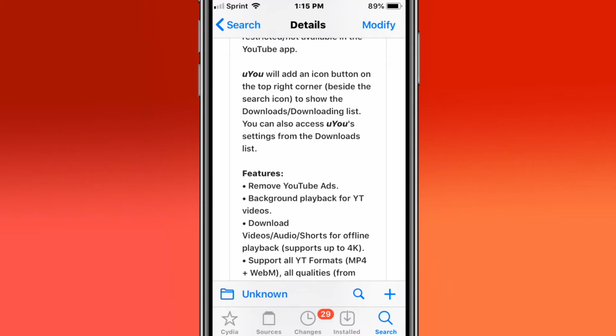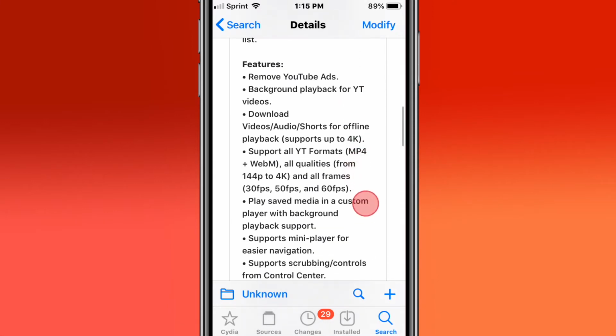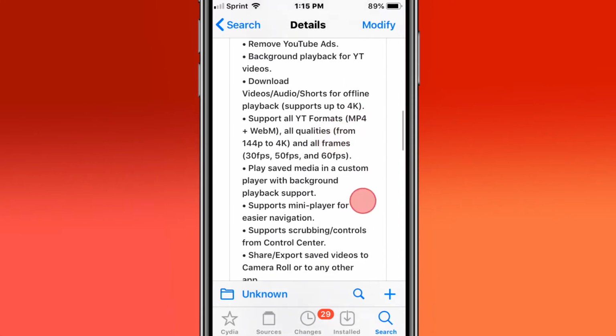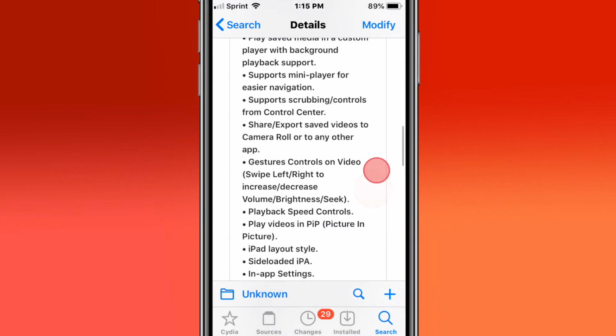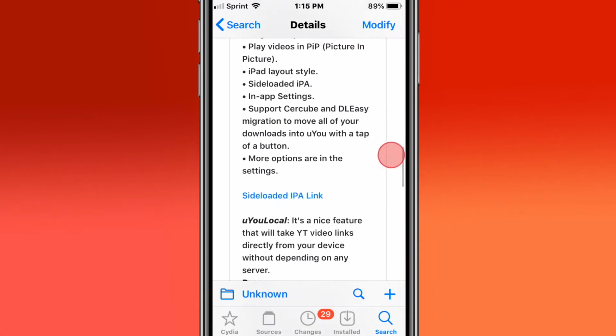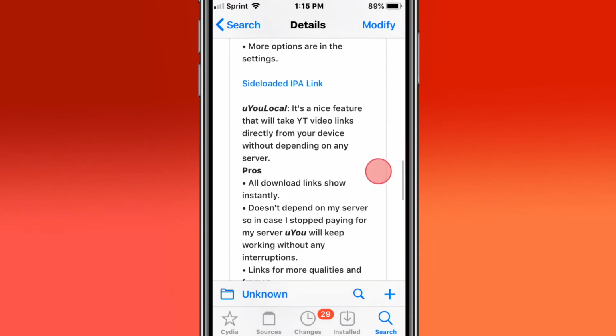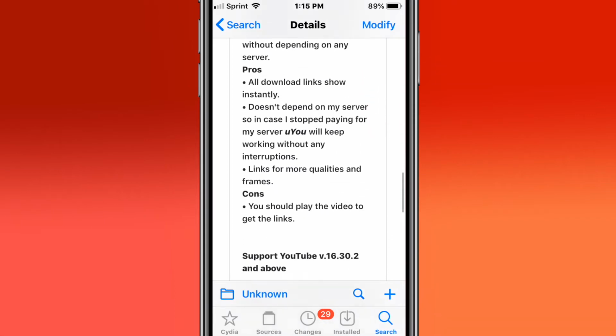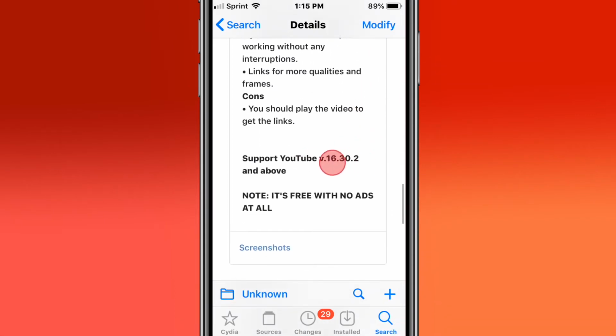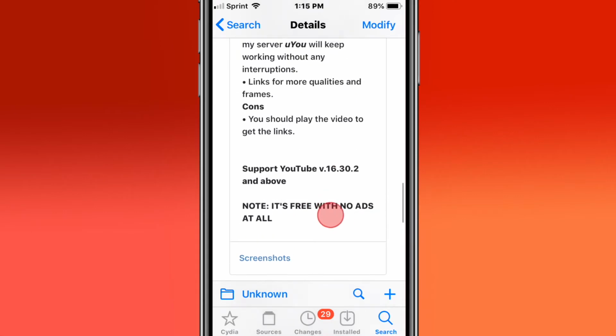So this tweak will add an icon button on the top right corner beside the search icon to show the downloads or download list. You can also access UU settings in the downloads list. These features right here, you guys can read, and these are the features you get with the YouTube app. This is the YouTube version it supports. It's all free with no ads at all.